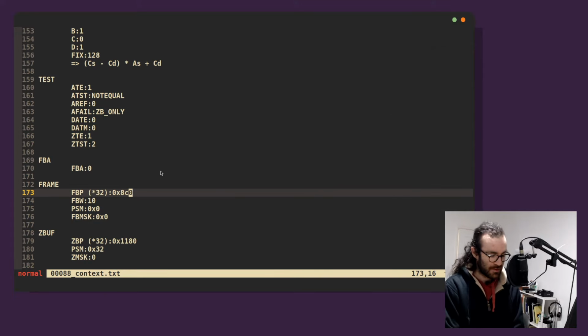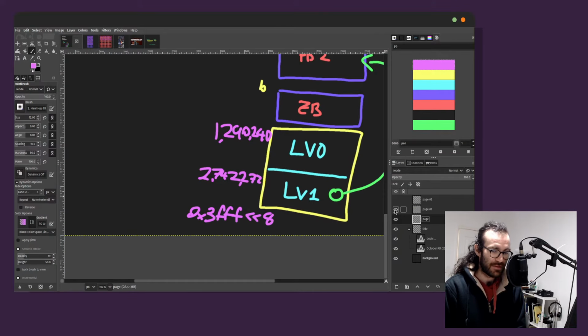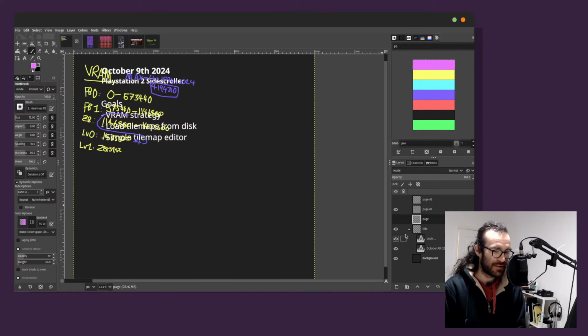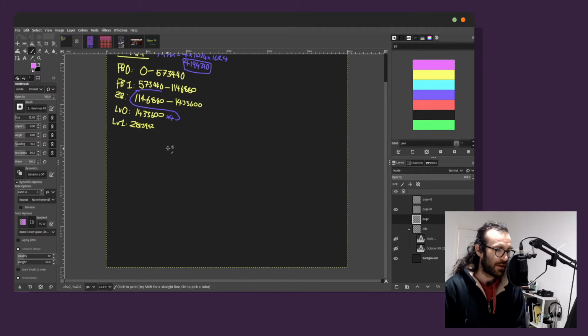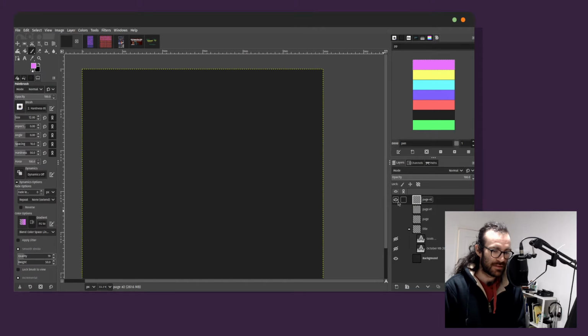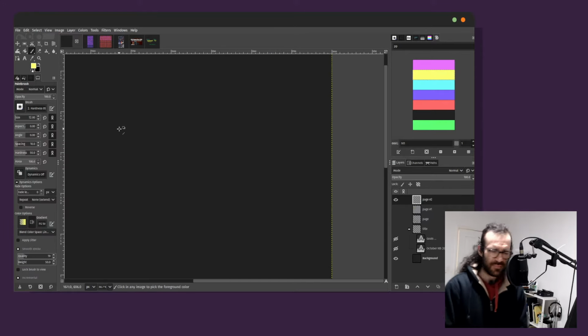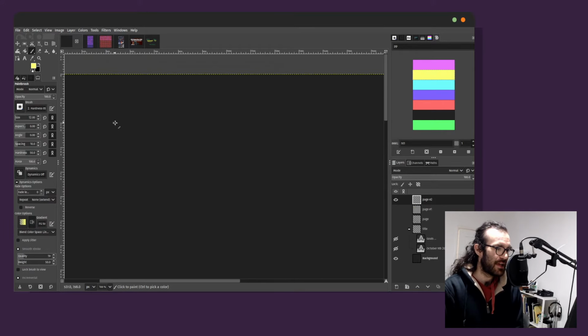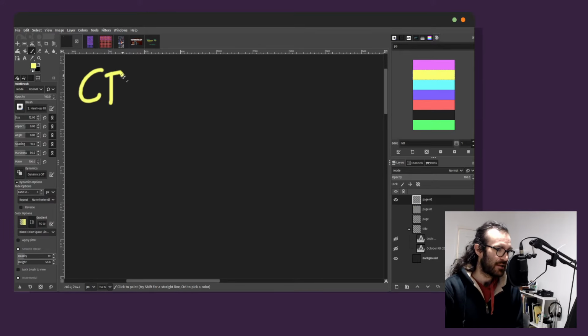So let's see if we can... Now I have a bit of VRAM stuff here as well. Okay, so this is no longer the numbers we're actually working with. That's okay. So we'll say context 88, CTX 88.